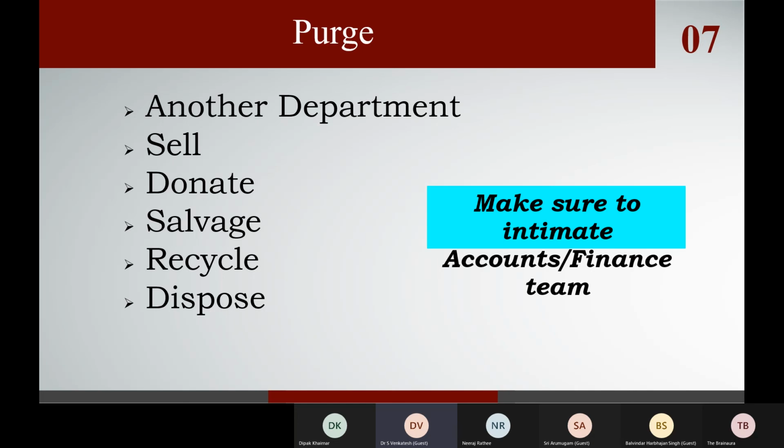For example, if you are moving a particular tool to some other department, then the finance department can take note of it and move the asset to that receiving department. Or if you have decided to dispose of it, then the finance department will write it off and remove it from the asset registry, because everything comes with money tagged to that item. So this is the purge step.